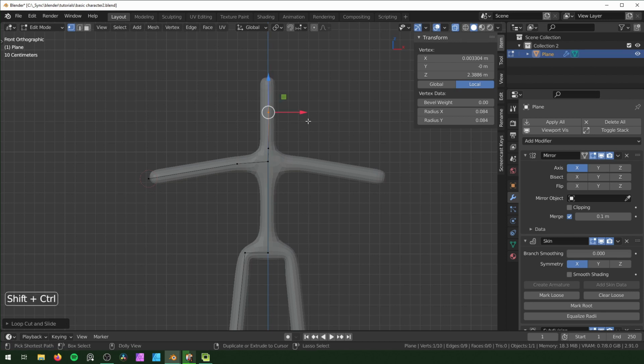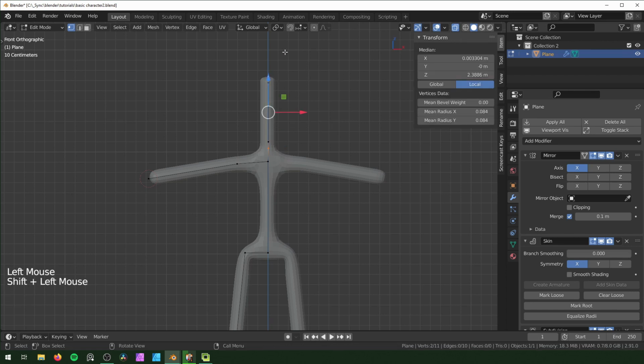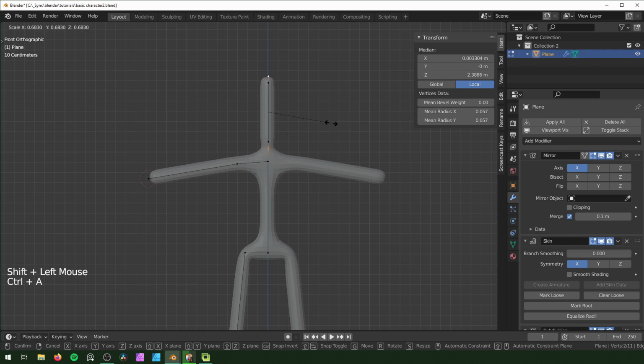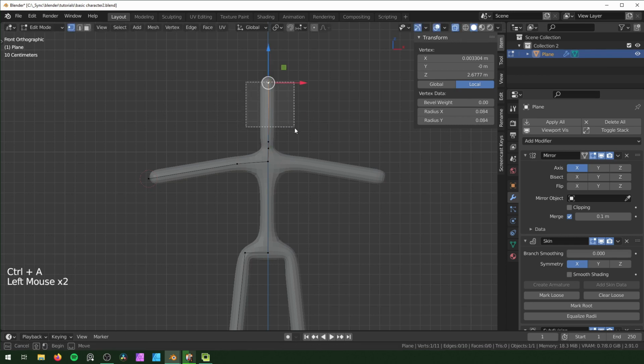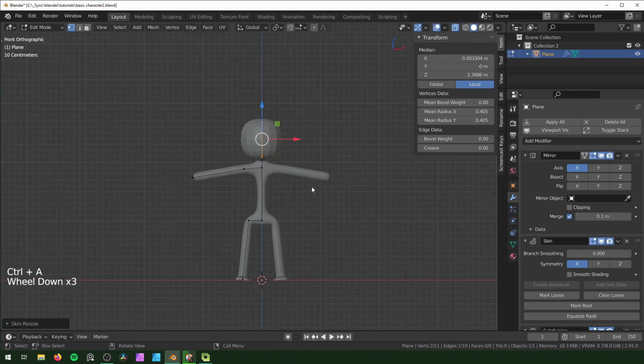And then you can Control Shift B to bevel a vertex. And I'm just going to put these pretty close to the edge right there. Then I'm going to select the neck and the top of the head, scale those down, and select the two in the middle and scale those up. And this is how I make a basic head shape like that.